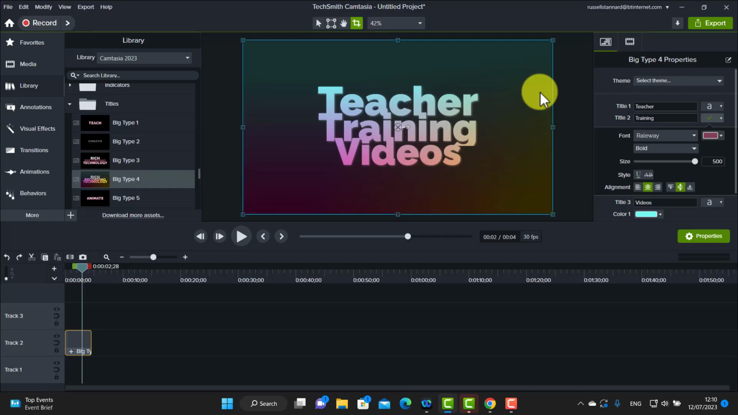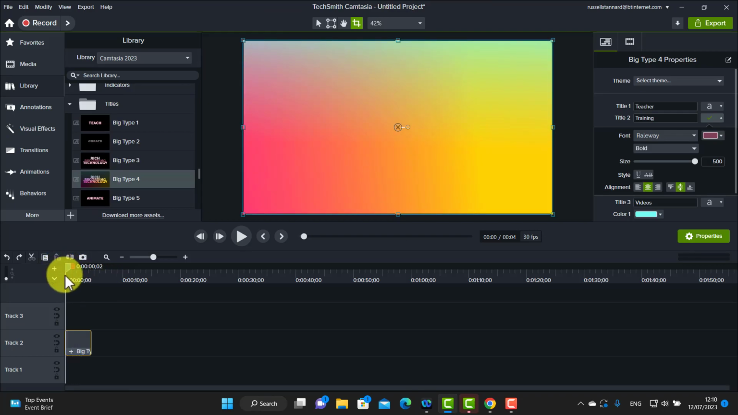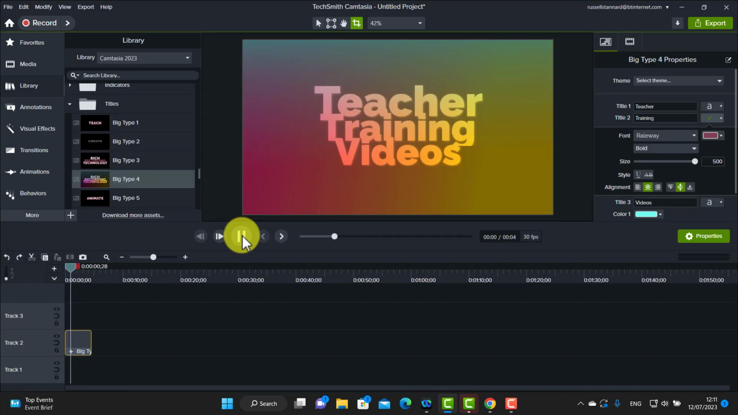Now you can actually create your own library assets almost from anything that you produce in Camtasia, and I just want to show you this as an example. So what I've done is I've grabbed a library asset, I've edited it. So this one here, as you can see, and it's teachertrainingvideos.com. I'll play it to you so you can see how it works.